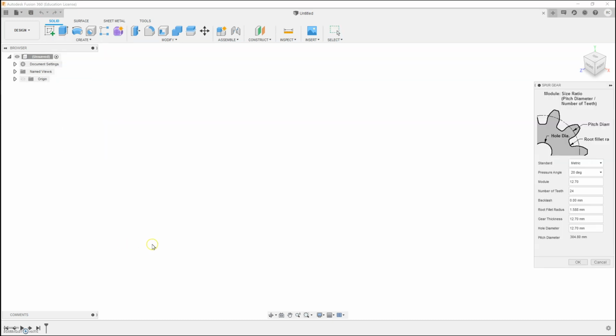It's the bottom one, Spur gear. Okay, so now we'll be inputting different values to create our custom gear. To start off, we have the standard, which is metric or English. I'll be using metric because it is universally understood. For the pressure angle, I'll be using 20 degrees. The pressure angle is one of the main factors to define gear teeth. It is the angle between the common normal at the point of the tooth contact and the common tangent to the pitch circle. It is also the angle between the line of action and the common tangent. I would keep it at 20 degrees unless you really understand how to create gears.